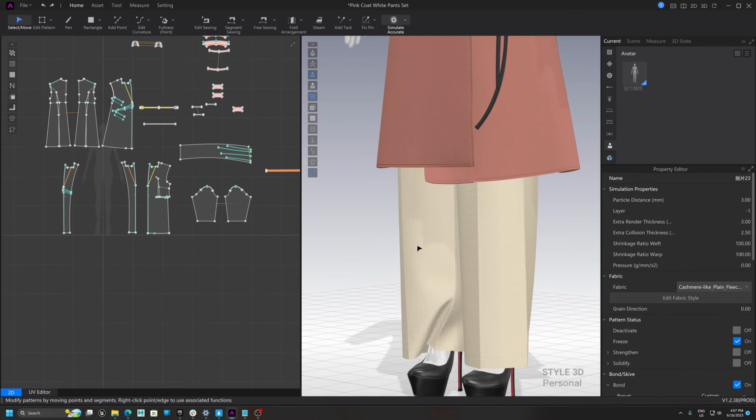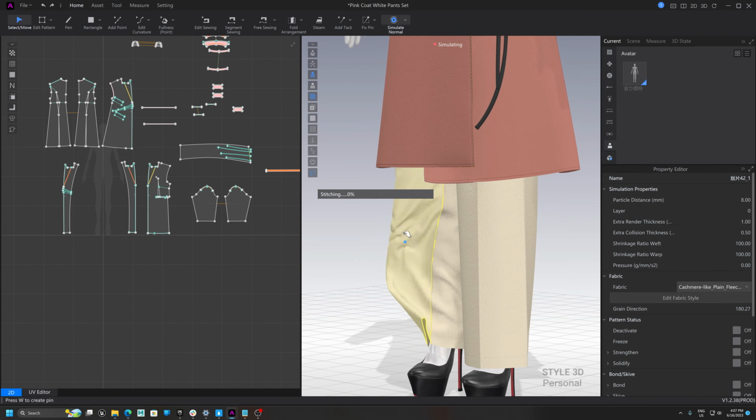So this application is super fast, and the simulator has 3 modes. The default mode is accurate. The simulator also has normal mode. I think it's just the same but faster. Let's see if it's actually faster.